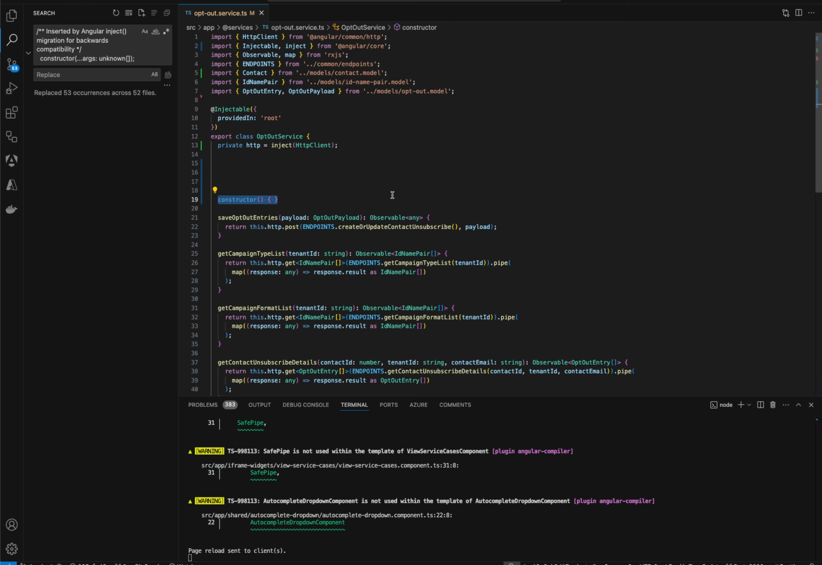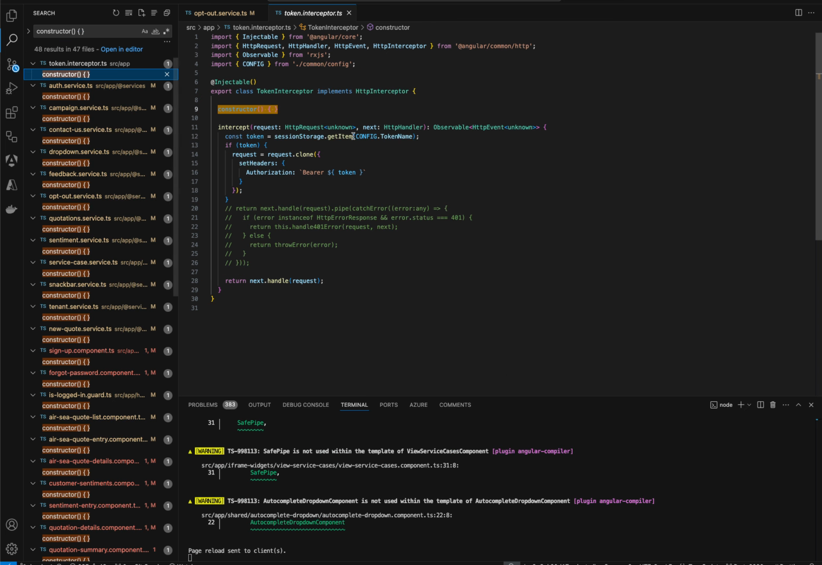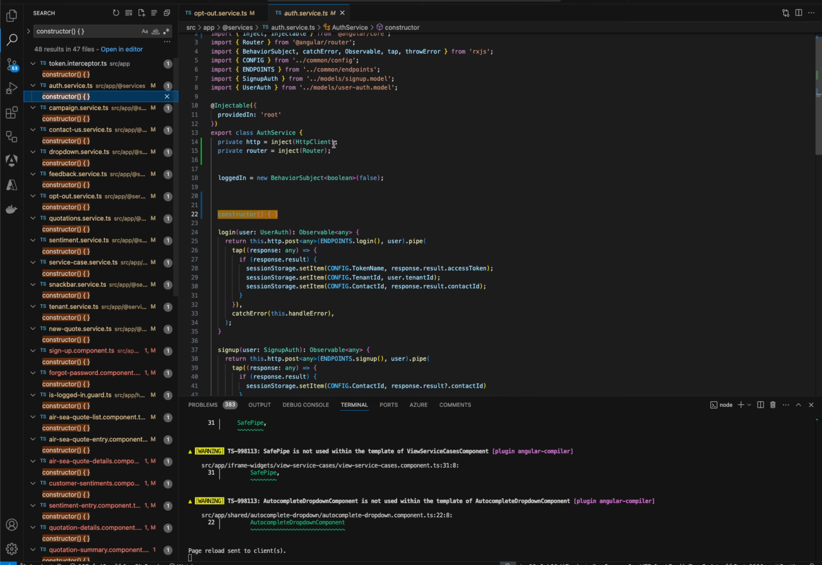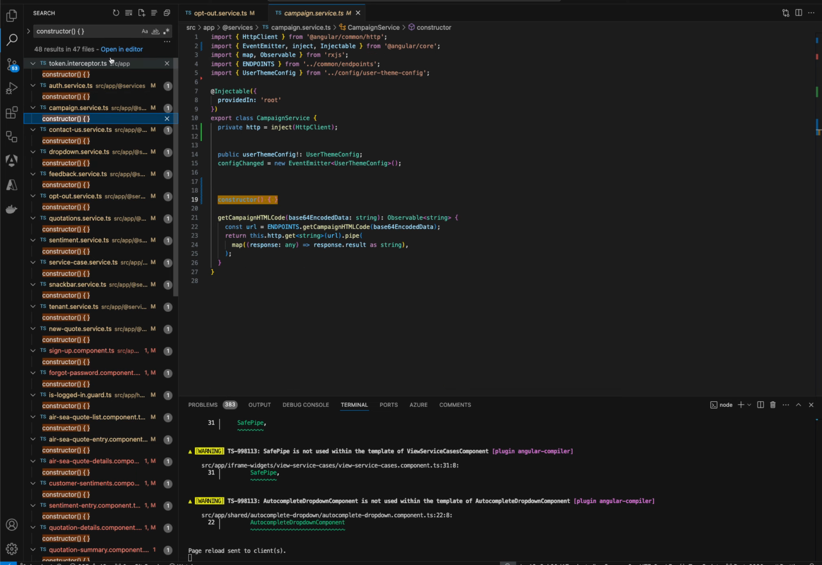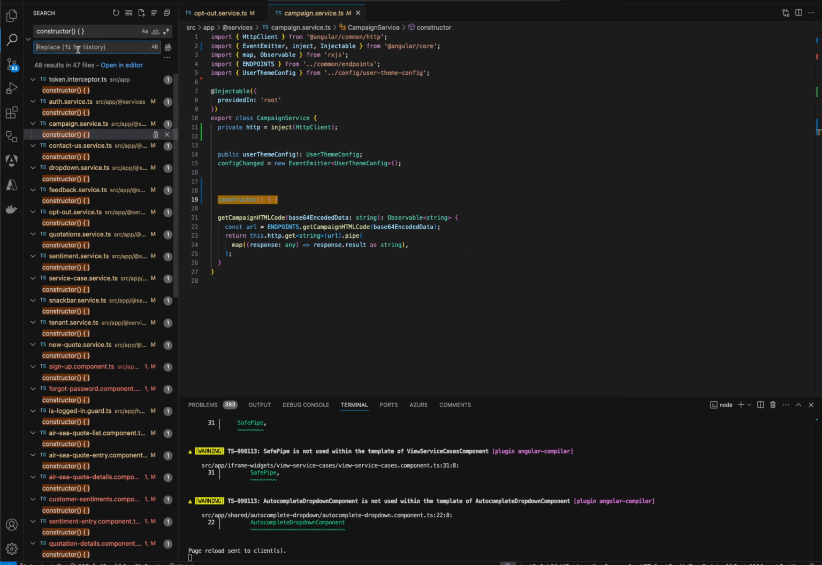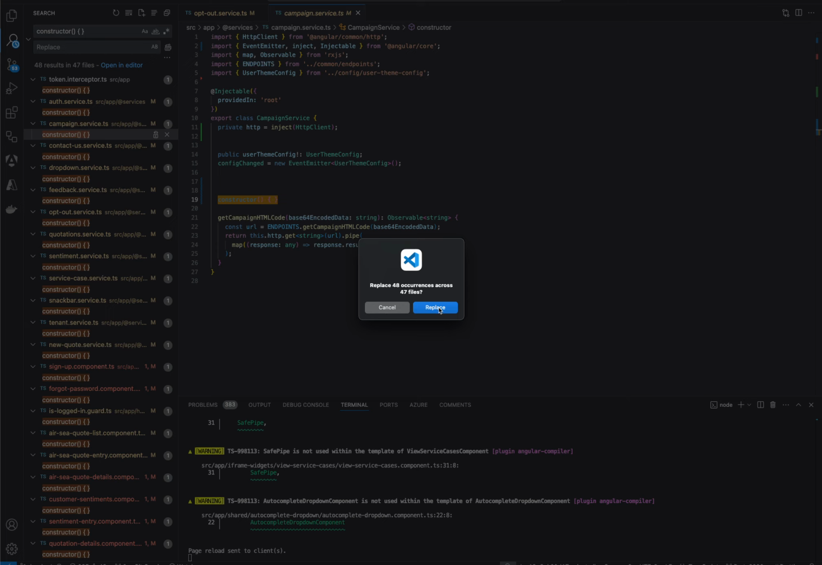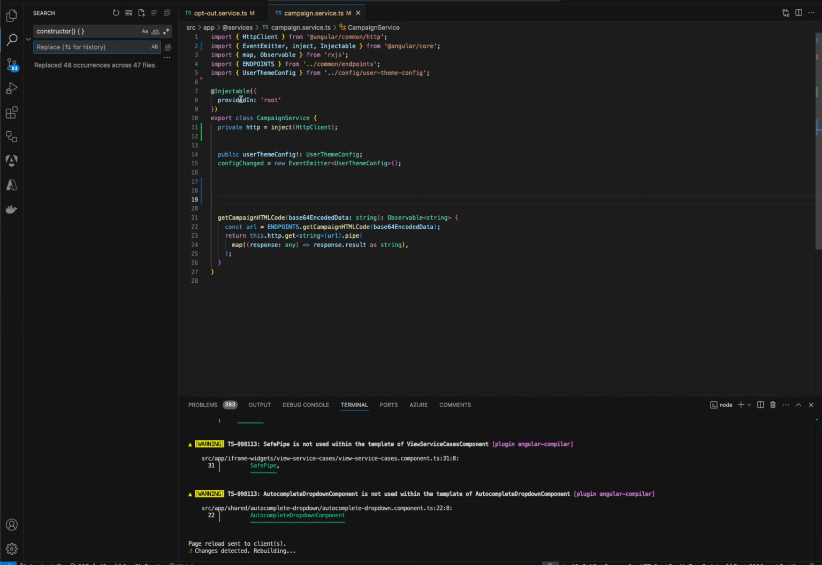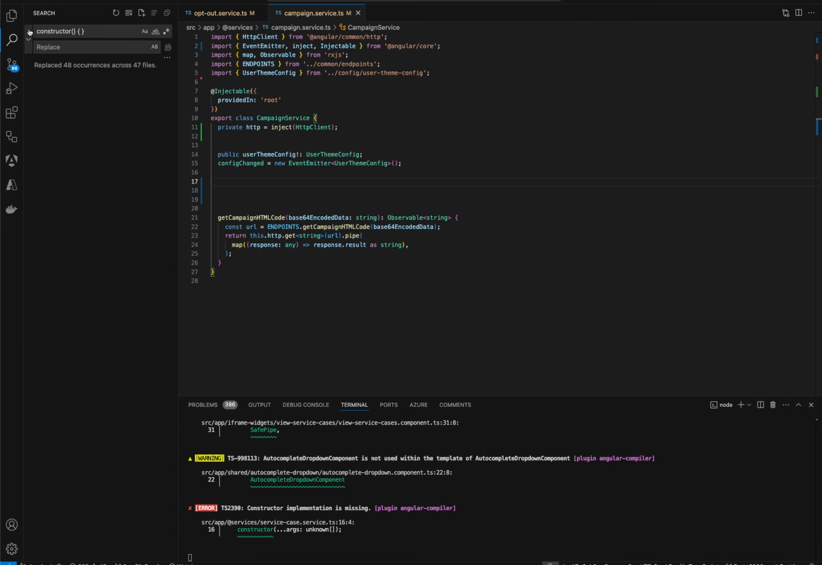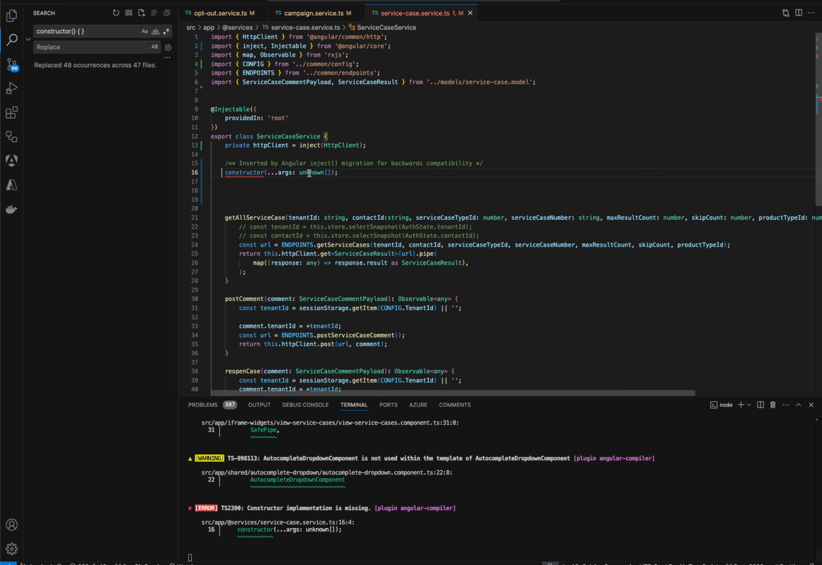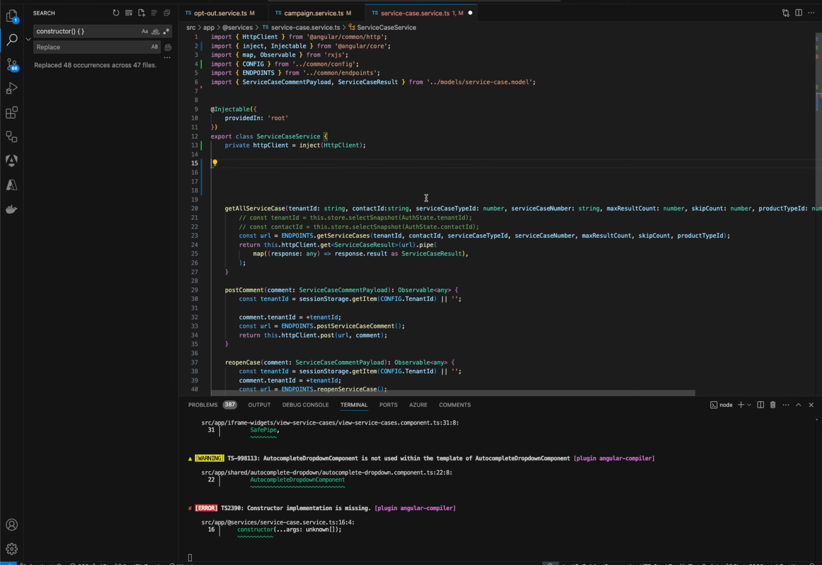And there is an empty constructor left. Since everything is injected using the inject function, I do not want to keep my empty constructor here. So I will also remove it. I will replace it with an empty line and it's gone. And there is an error now in the service case. Somehow it got missed. Okay, let me remove it manually then.